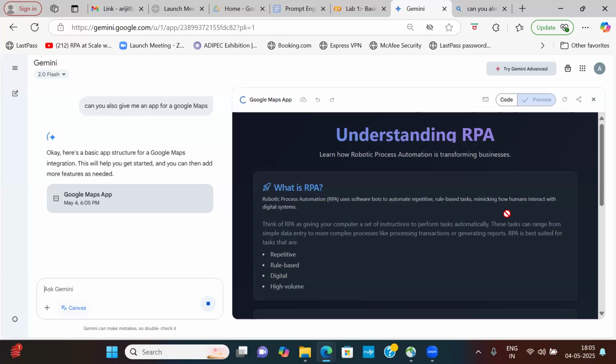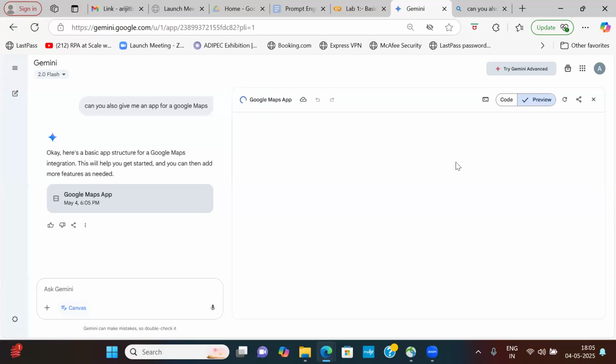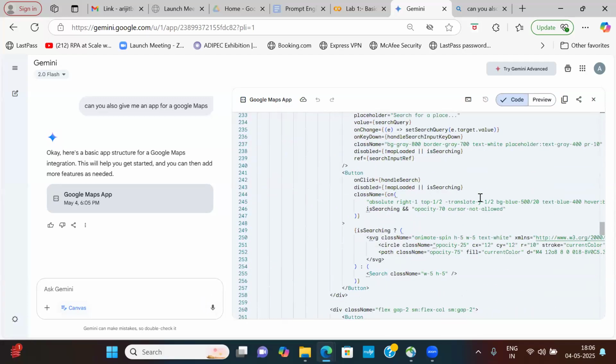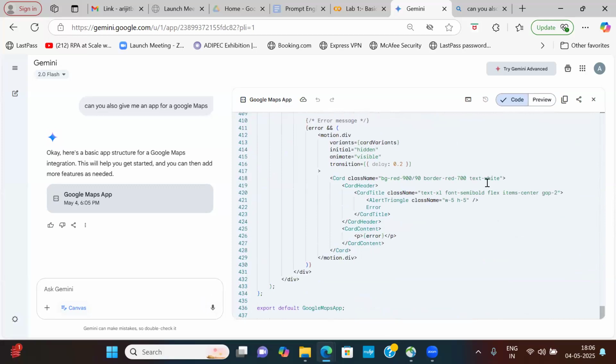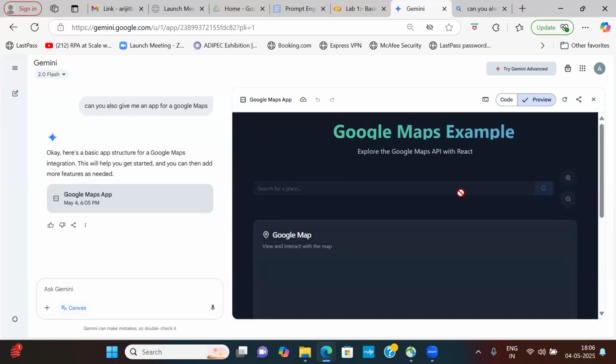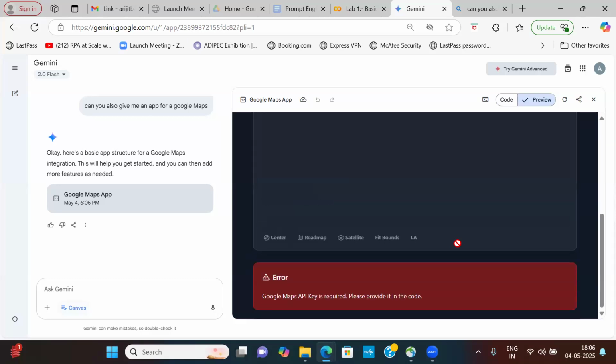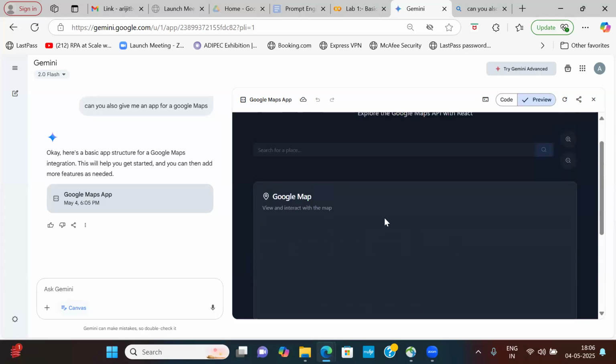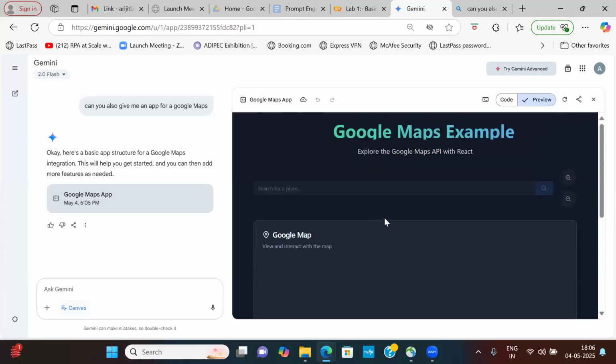These apps are very cool, and very easy to build. All you have to give is a clear set of instructions, and at the back end, it is writing all the code for you. The better you write the prompt, the better your output is going to be. In this case, it needs an API key, but if you provide that, it will be able to create those things for you.